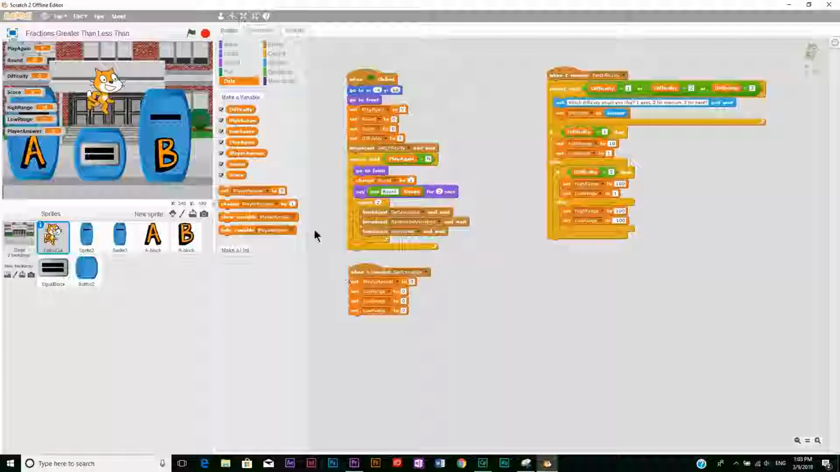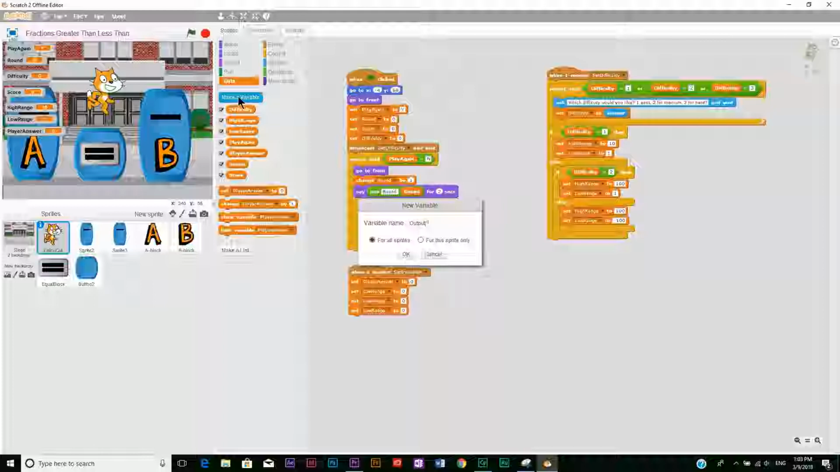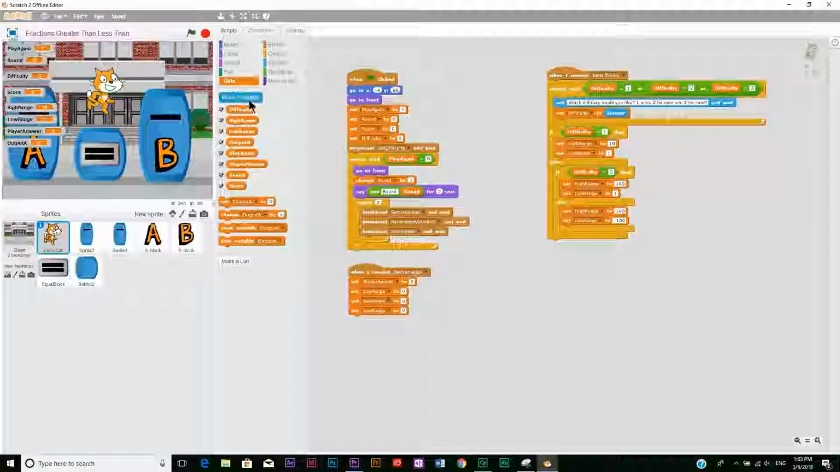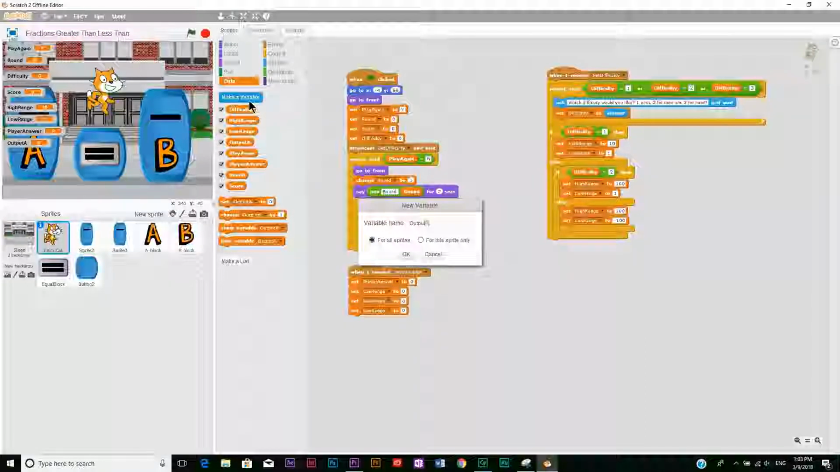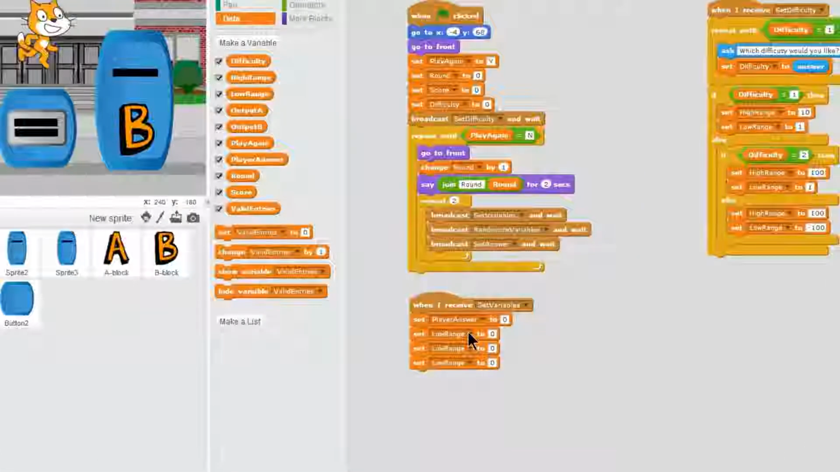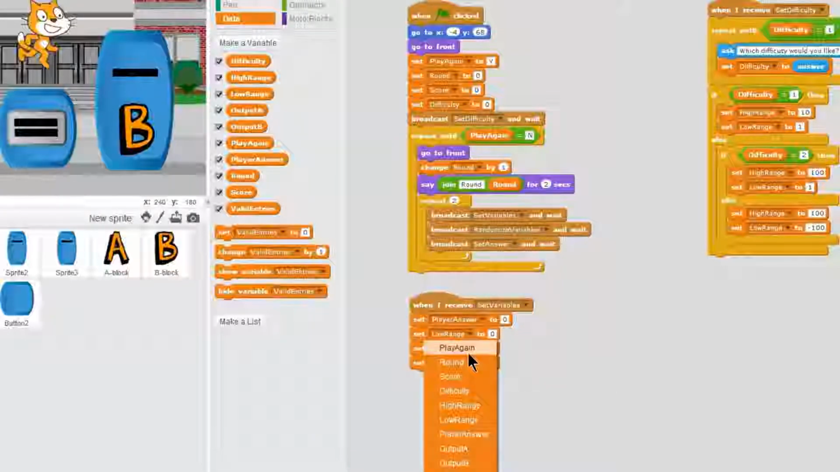Next, we want to create another variable here. We're going to call this one output A. That's output 1, so we want output A. Make another variable called output B, and last but not least, valid entries. Our second block down, we're going to choose output A. Our third one down, we're going to choose output B. Fourth one down, we will choose valid entries.